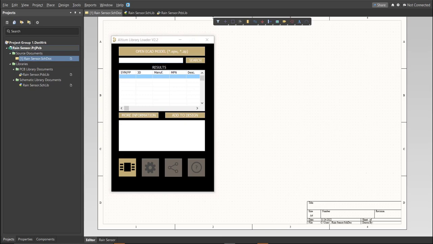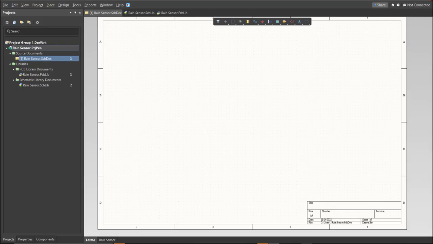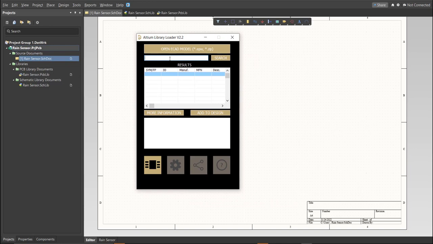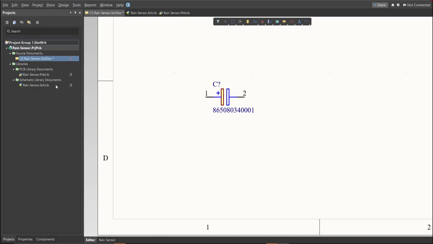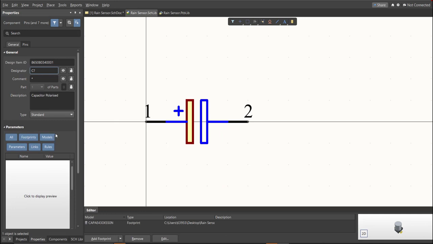This is the BOM list for this PCB, and these are the part numbers of each component, and we're just gonna copy each part number. Let's try this one. Copy this one, then go back to the schematic doc, open the library loader, and paste it in the search tab. Then click on Search, wait for it to load, then click on the result and click Add to Design. Now as you can see, it was automatically added in the schematic doc, and if we check the schematic library, you can see that it is added to the library.